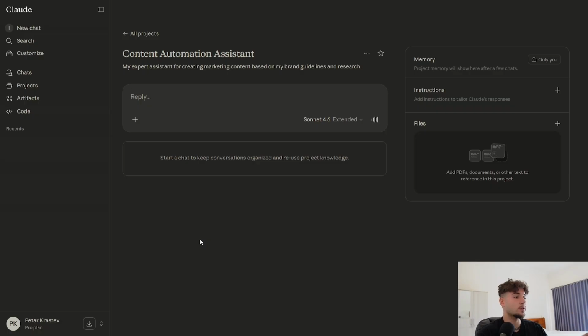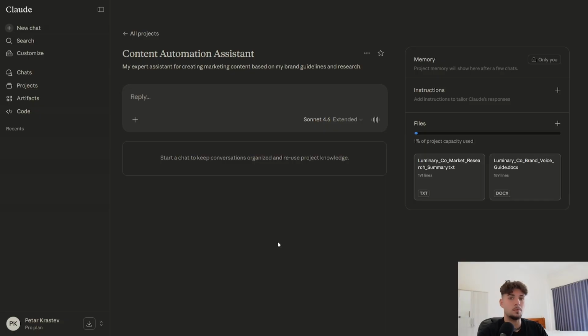For our marketing assistant, I'll be uploading 2 files. One, a PDF with our brand guidelines and style guide. Second one, a text file with our latest market research. How am I gonna do that? Simply click on the plus icon here, add files, and choose upload from device. With those 2 files uploaded, the brain of our assistant is officially loaded.